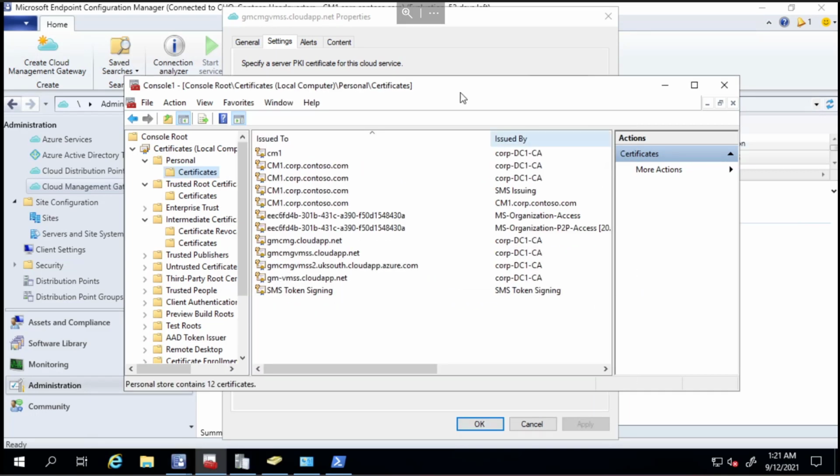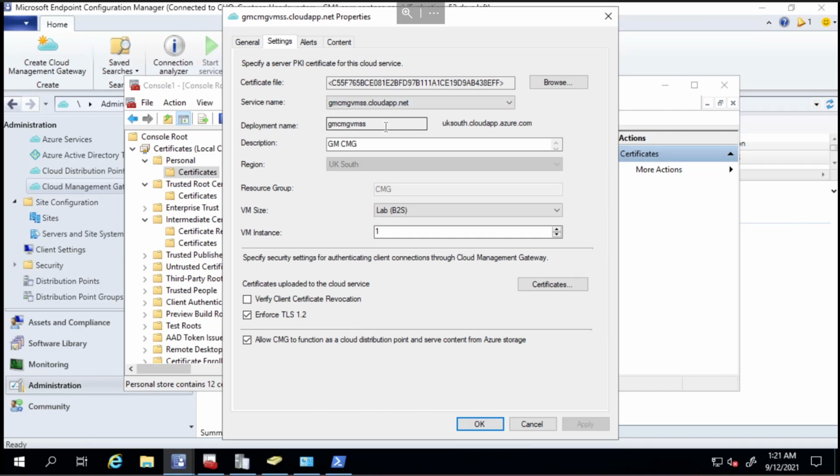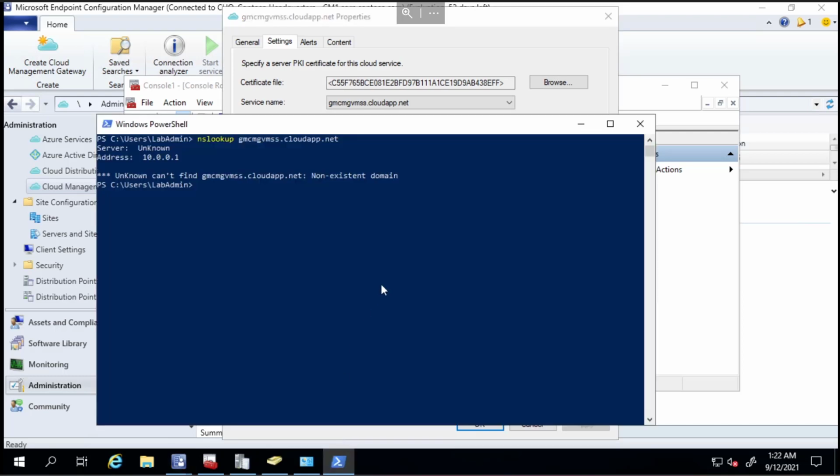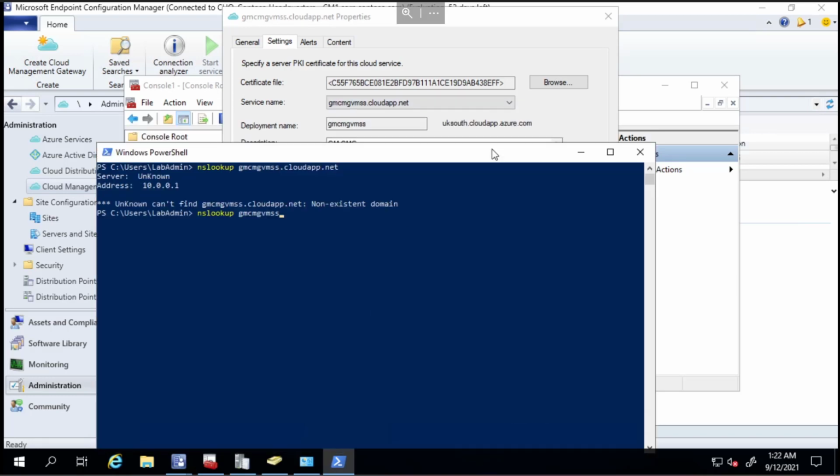So if we head over to this thing here, you can see you've got this deployment name here. So if I grab this, and if we manage to look up, what is it? UK, so it's the region, and then cloudapp.azure, I almost said .net there, .azure.com. This exists. So this has an IP. This has been created in Azure for us. So essentially, we shouldn't have used cloudapp.net.